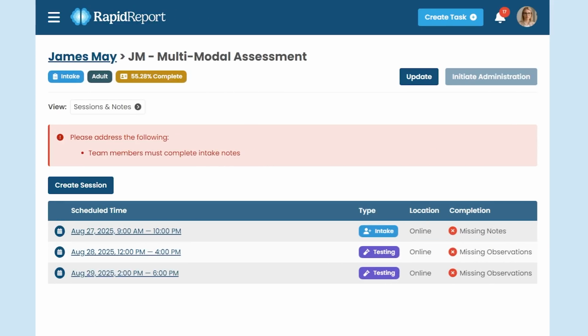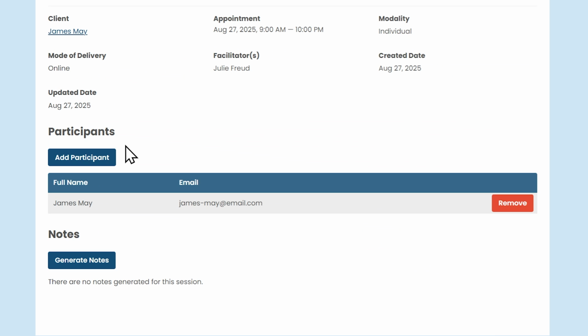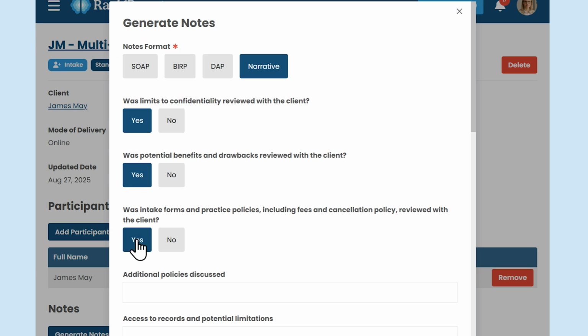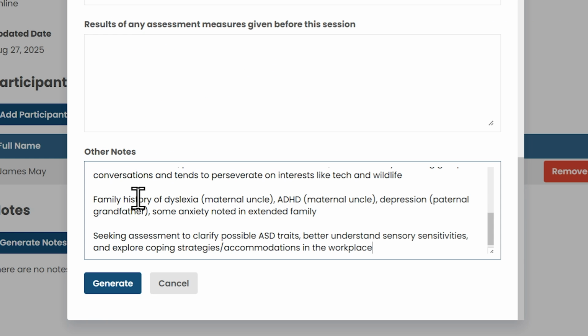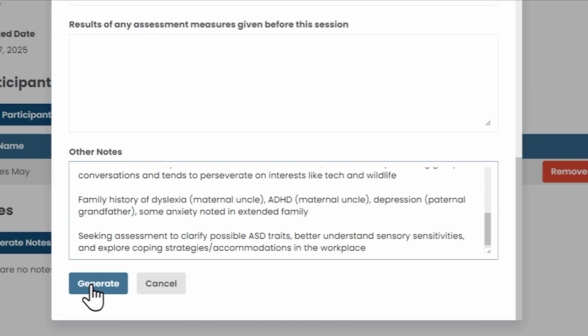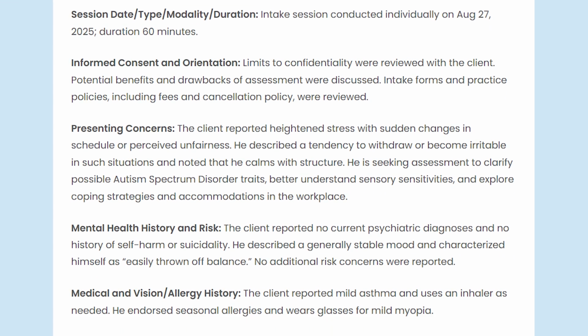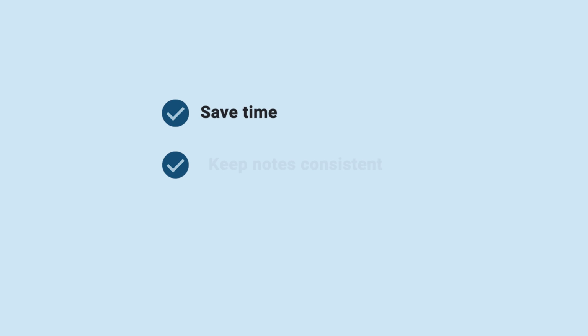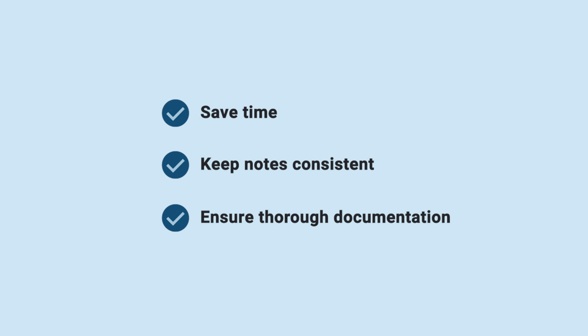Now that we've added participants, client background, and completed file review, it's time to generate session notes. Simply choose your note format, answer a few curated questions, and drop your rough notes into the Other Notes section. RapidReport turns it into a polished, compliant session note in seconds, saving time, keeping notes consistent, and ensuring thorough documentation.